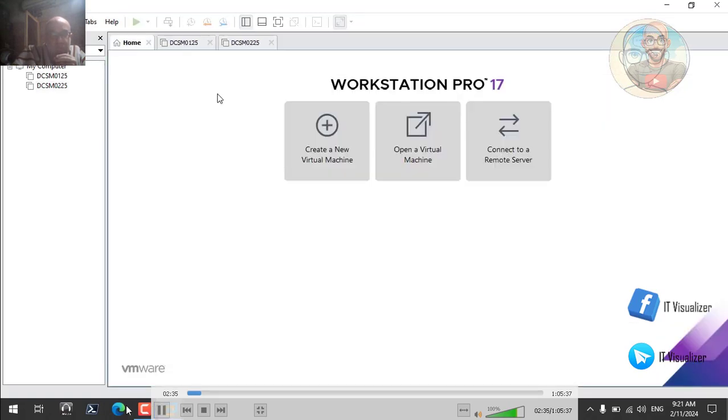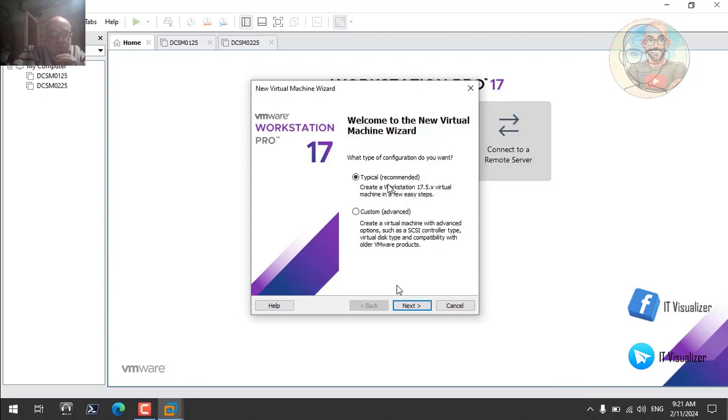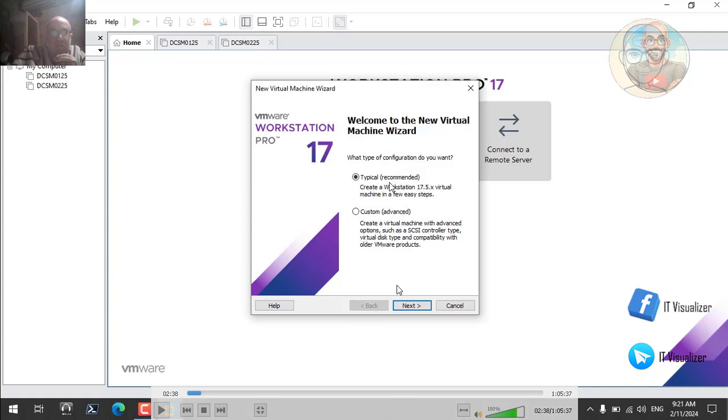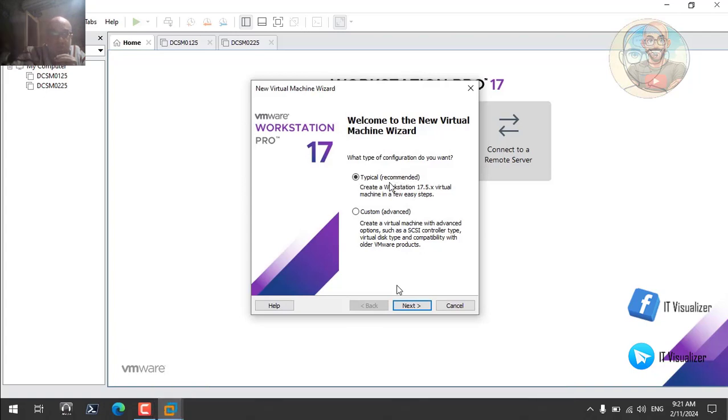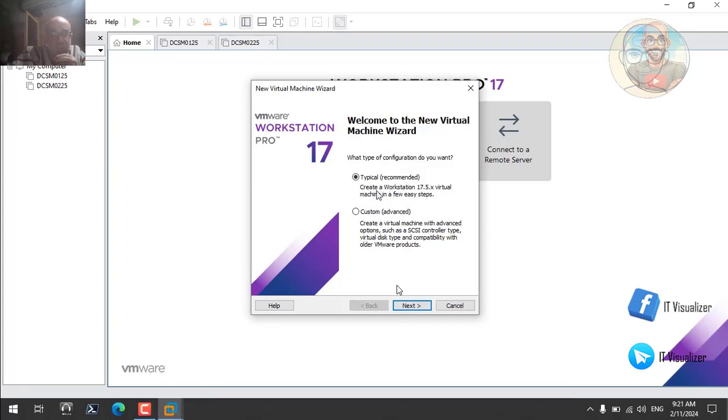Now we need to create our virtual machine. First of all, we have two options: typical creation and custom creation. For typical creation, all you need to do is give it the operating system you want to install on the virtual machine, and it will give this virtual machine default hardware resources. For example, if you tell it Windows 10, it will give the virtual machine 2 gigabytes of RAM, a simple hard disk with a certain amount, and two processors. So it will give it a default configuration. Okay, so this is the typical one.